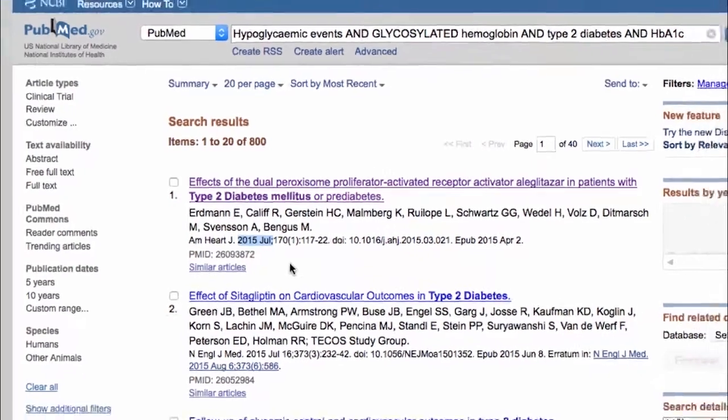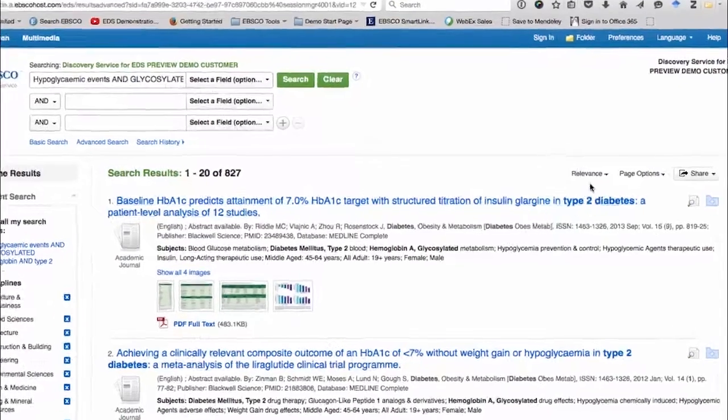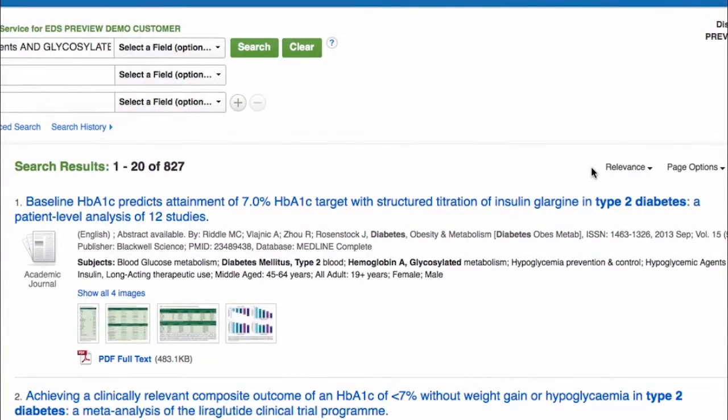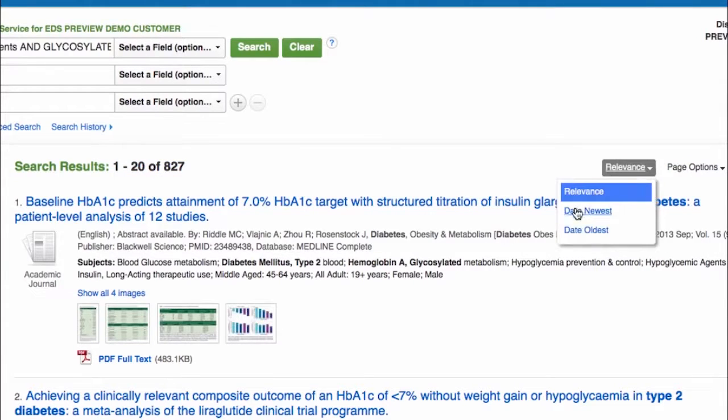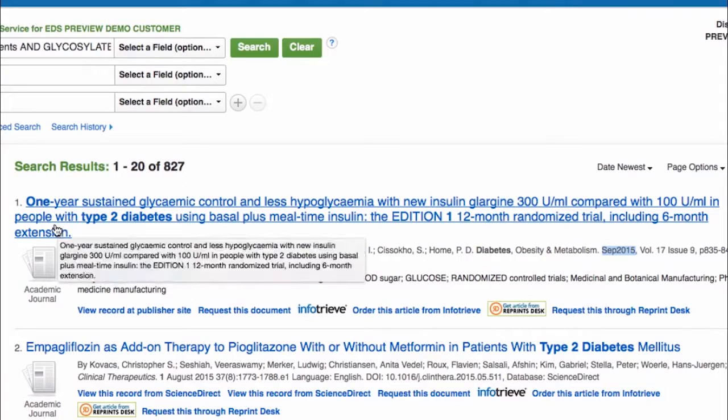Today is September 2015. So if I go back to Discovery Service and I change, our results will initially rank by relevance. So if I change my sort set to date newest, again to get an apples to apples comparison, you'll see that our most recent article is coming from September 2015. Now, that's going to happen from time to time.